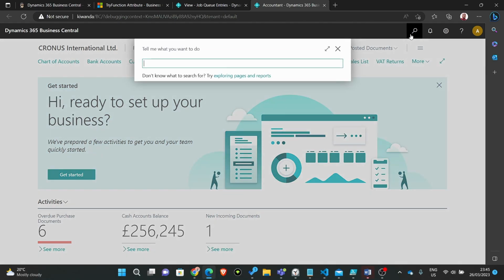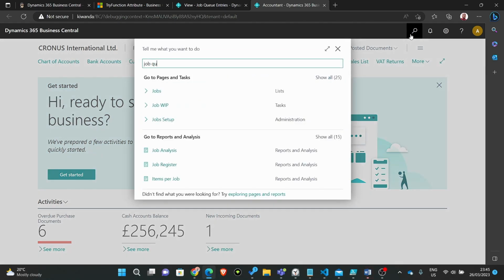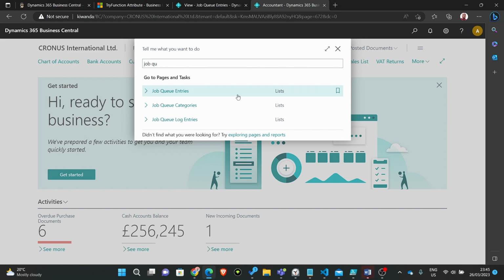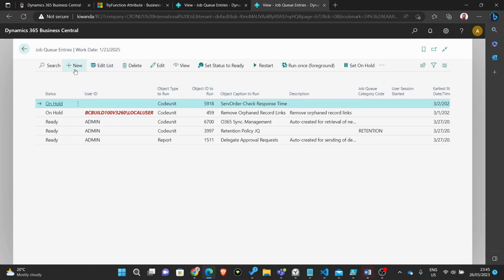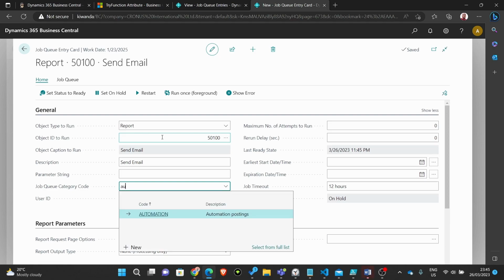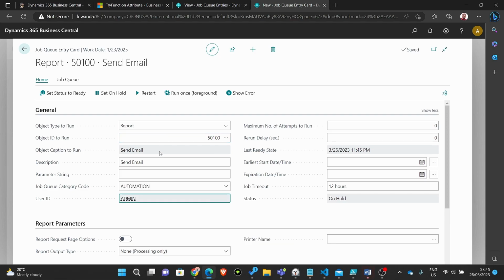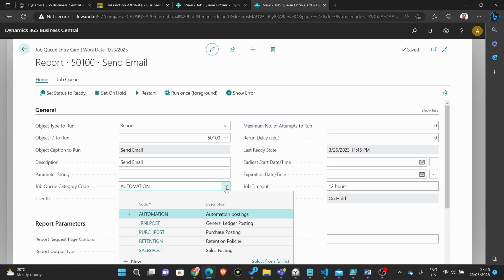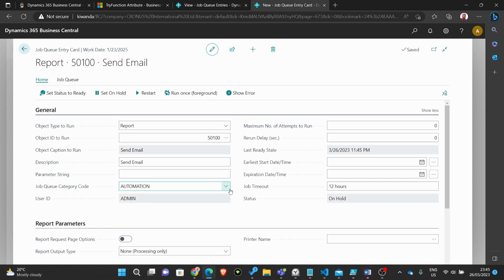So when I've run it, I can go to job queue entries and create a new job queue. Call it 5100. I can have my automation category. This is a category that I've created. So if you don't find it in your system, you can create a category. This is to enable us categorize our job queues and know which category they belong to.